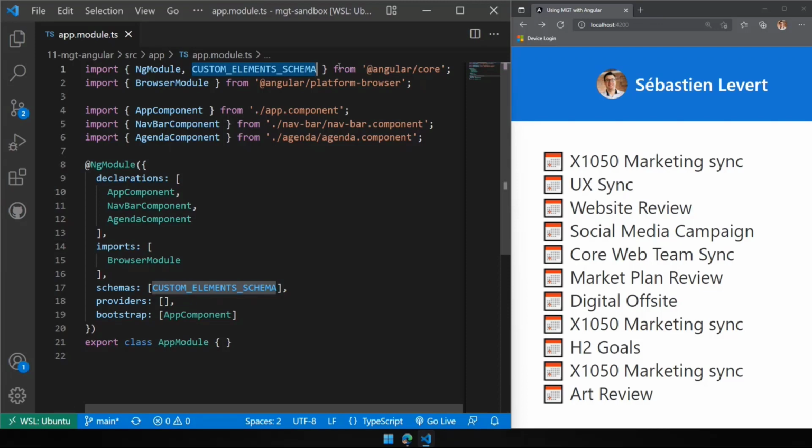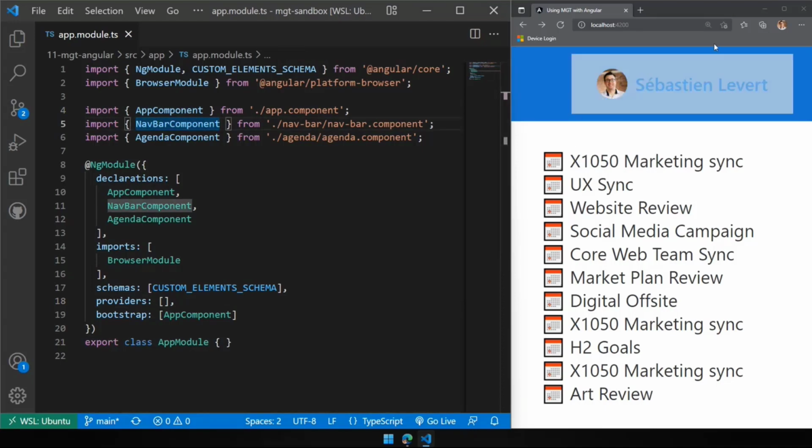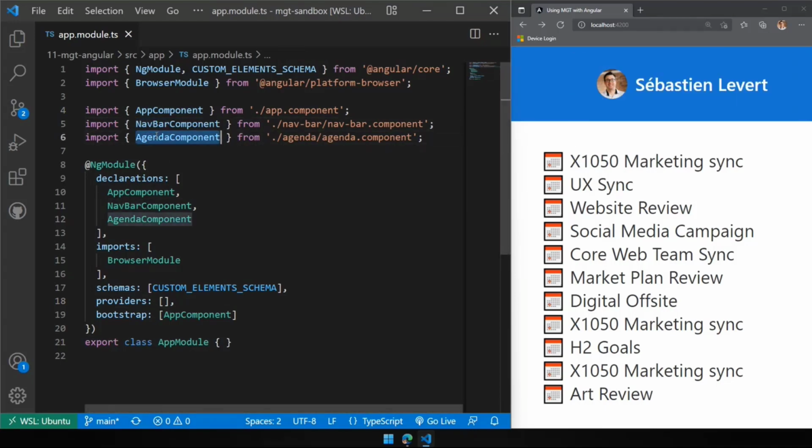What you need to do, you actually need to specify which schemas you want. So you can just go here and add these custom elements here. And the rest is just a standard Angular module with the different subcomponents that we're going to use. Our main component will be our app component, and we're going to have a navbar on top here, and the agenda component, this one right here. So let's go see our app component. Let's see how it looks like.